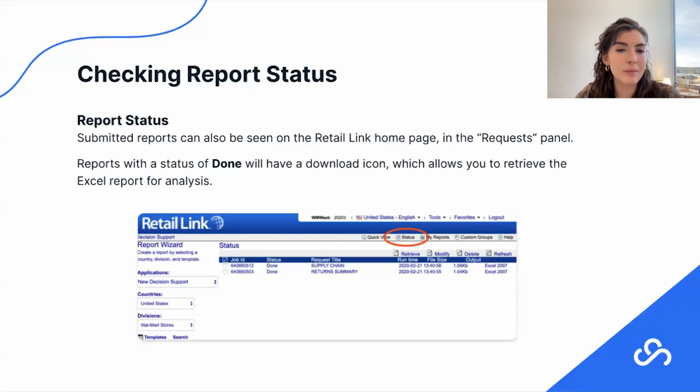All right, and then just some extra things in here. We've got checking the report status. Submitted reports can be seen in the requests panel, so you can go in there. And then reports with the done status will have the download icon, which allows you to retrieve those.